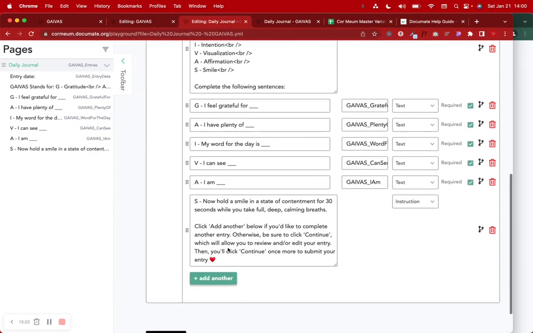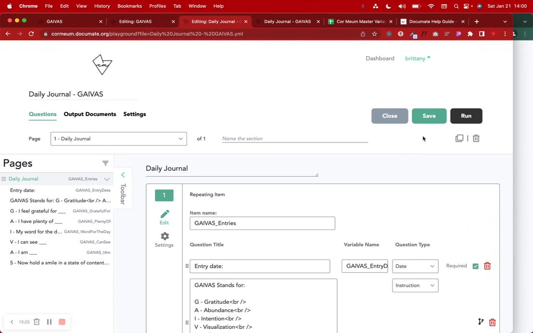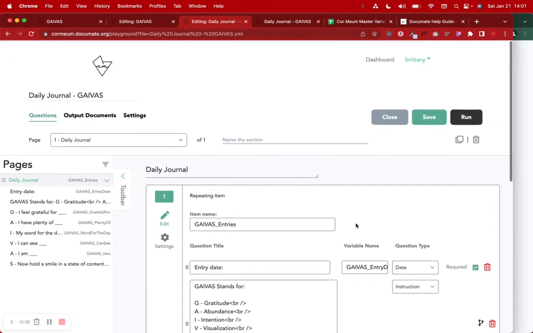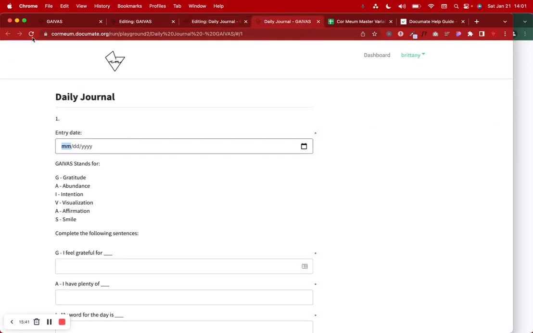It's a pretty quick one for today, just to kind of go through these different motions to show you what's possible with the different user roles, and also with a repeating item, just a single one, and how powerful that can be. So everything here looks pretty good. We have all of these different ones. And here is what our daily journal looks like on the other side.